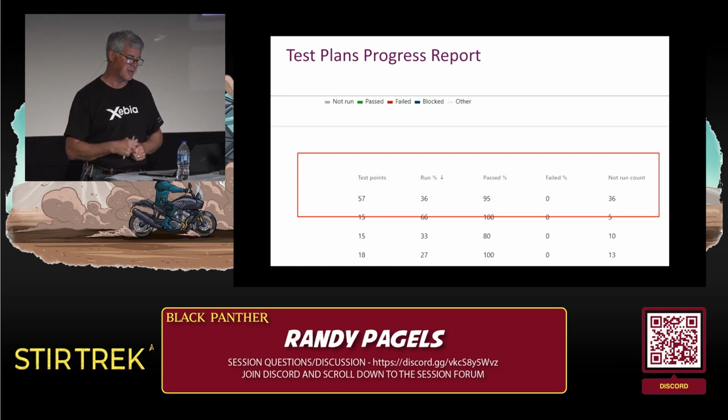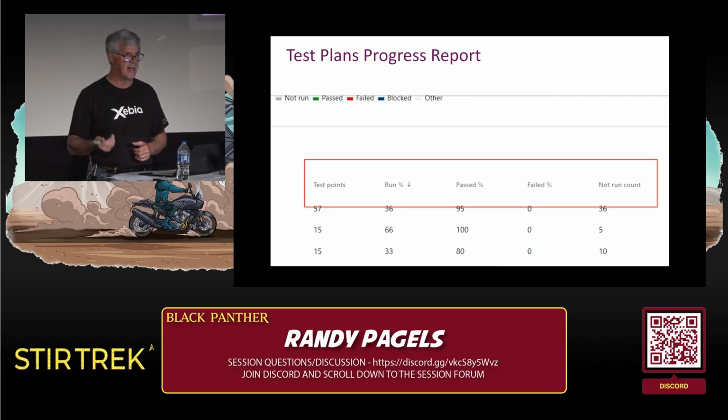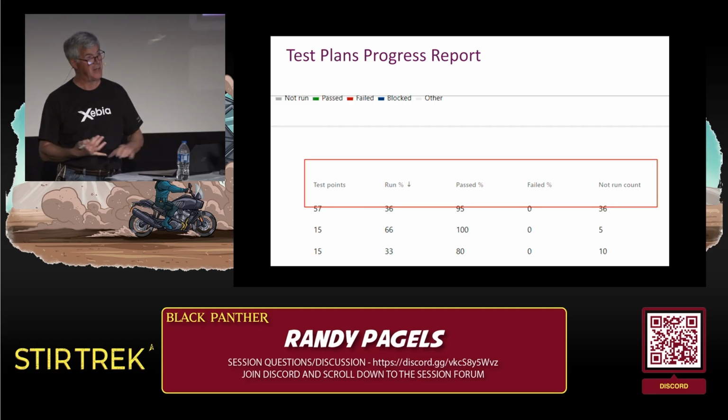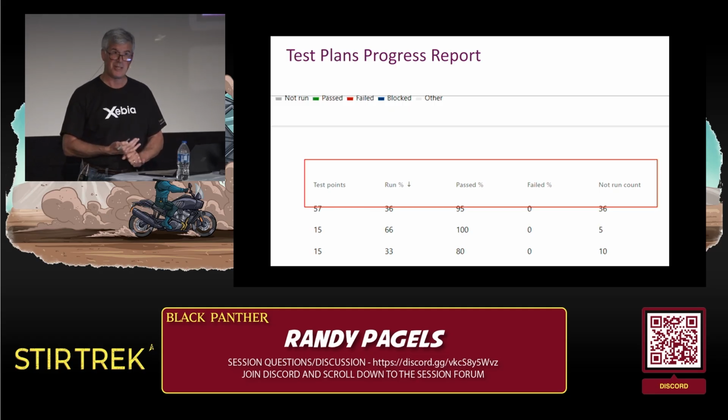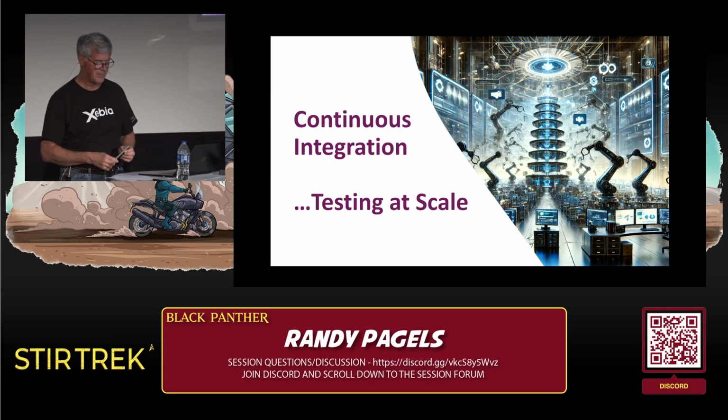And then we can see there are some column headings here. One is the not run count on the right. If you have a not run count, maybe it's not automated, or maybe they didn't run it. Keeping track of which tests ran and failed is one thing, but keeping track of which ones didn't run at all is a nice feature. And that's part of, again, Azure DevOps Test Plans.